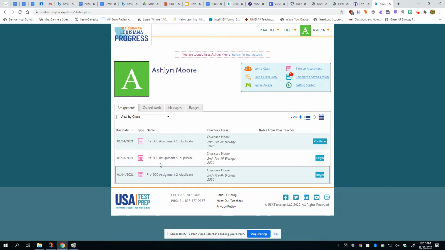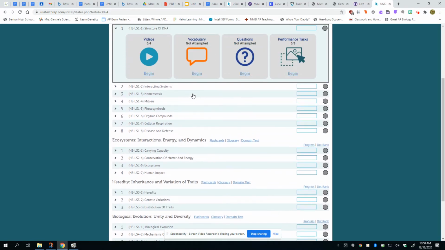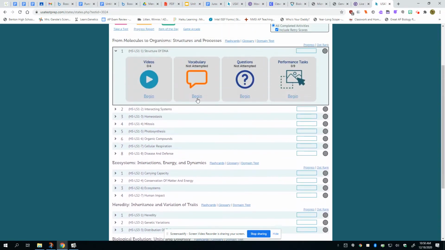But there's another part to this. If you do all of these, you can also go up here to practice in the top left. Everybody do it with me. When you go to practice under LEAP 2025, it says biology. If you click on there, it shows you all of our standards that we had to do.